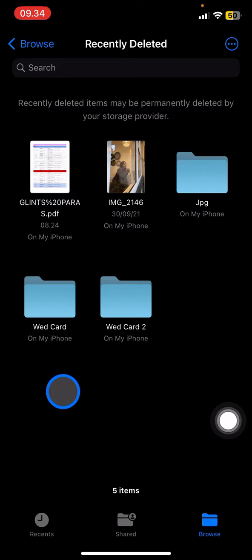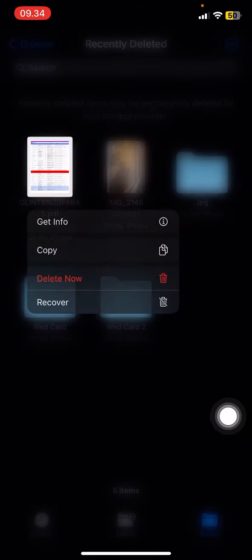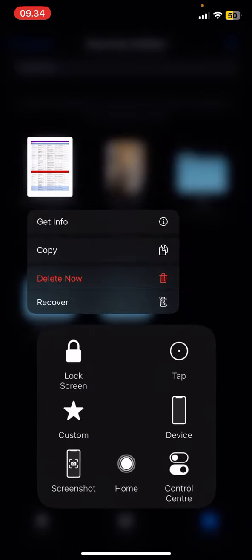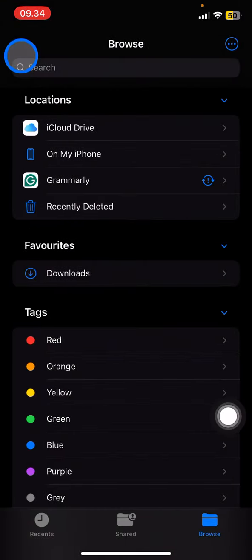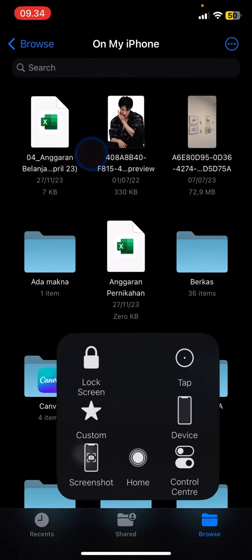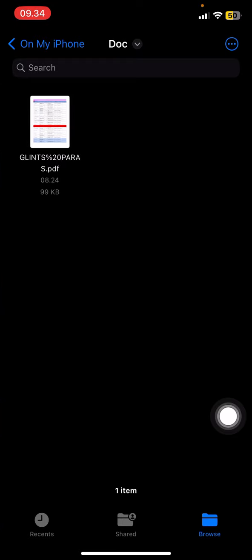So here you just need to find the document that you want to restore or recover. After that, click and hold the document until these options pop up, and then click Recover, and this document will be back in the folder where it belongs. So that is how to recover recently deleted files on iPhone.